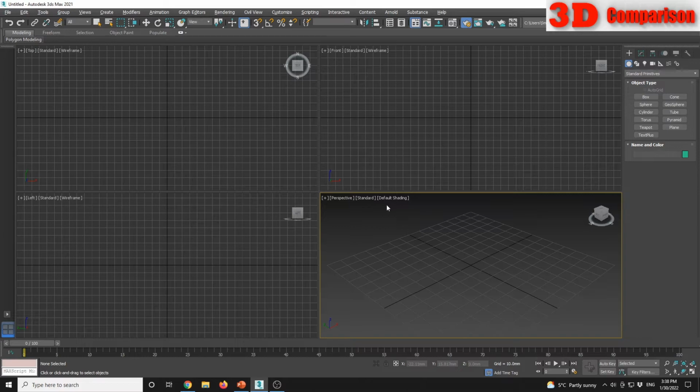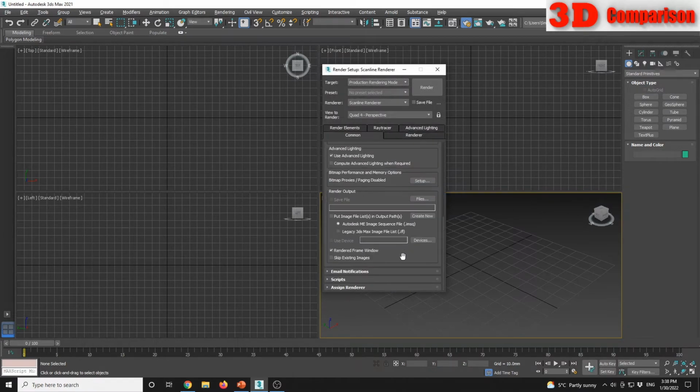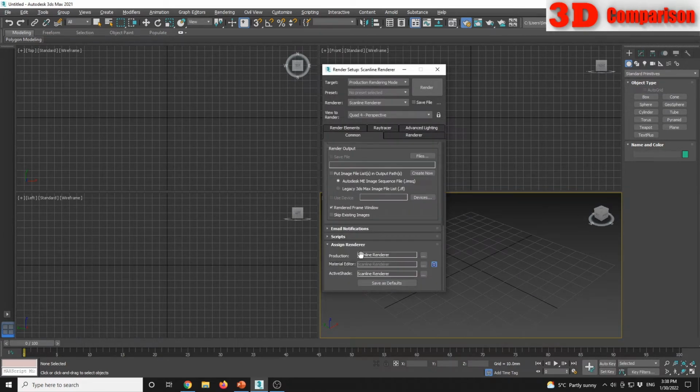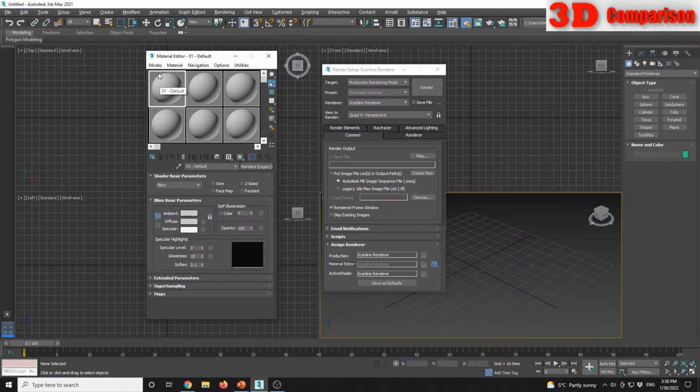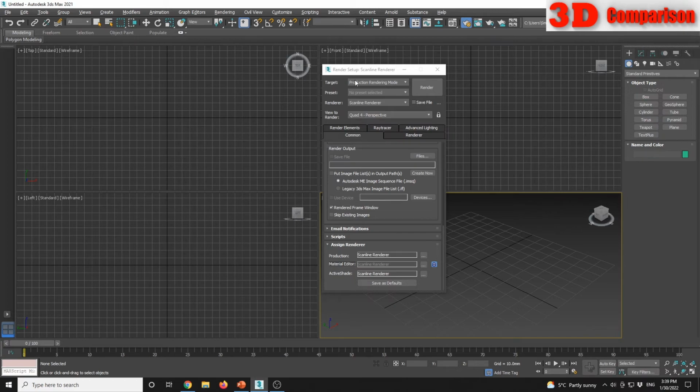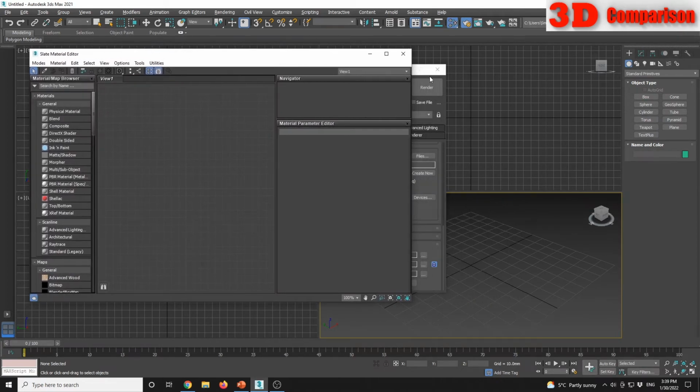If I press F10 and go all the way at the bottom, Assign Renderer, it will have the scanline renderer and the old school material. So like this, not with the Slate, the Compact material is by default, but you can also go for the legacy Slate material section.